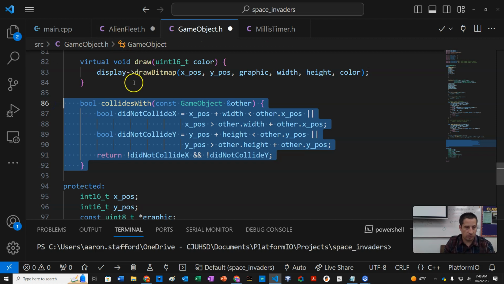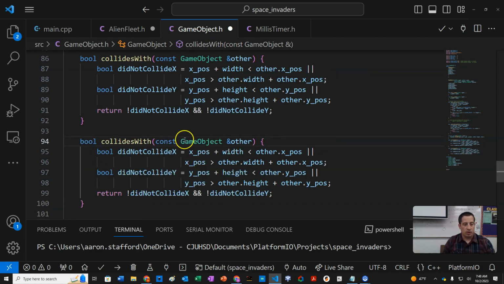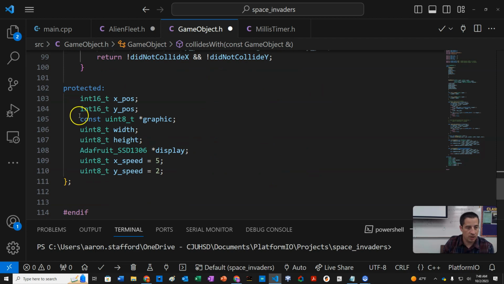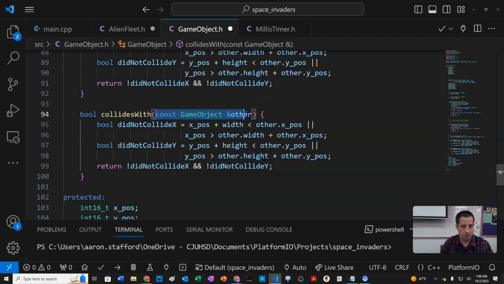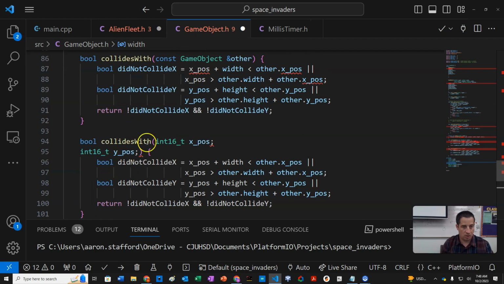But because our alien fleet is not actually game objects, we're going to copy this and we're going to make what's called an overload, where we have a way to do this without actually passing a game object. So we really just need to know the width, the height, and the x and the y. And so we're going to use our same types here. X, y, and then width and height.